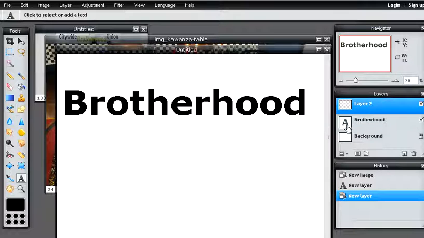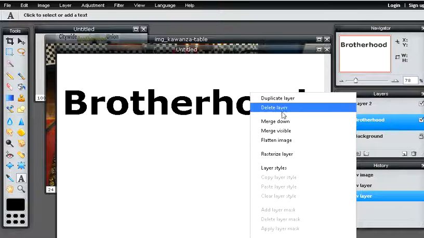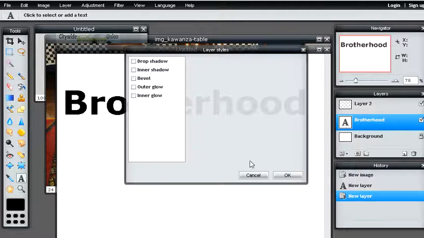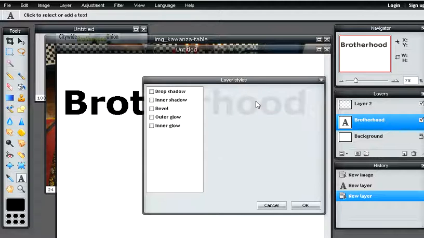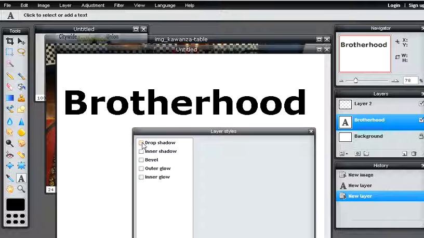cool thing about text is that you can apply what's called layer styles to it. And if you right click, you'll see a selection of styles that you can apply. If you ever want to move anything around, you grab it at the top, mouse down and just kind of move that around. You can do drop shadows, inner shadow, bevels, outer glow, inner glow.